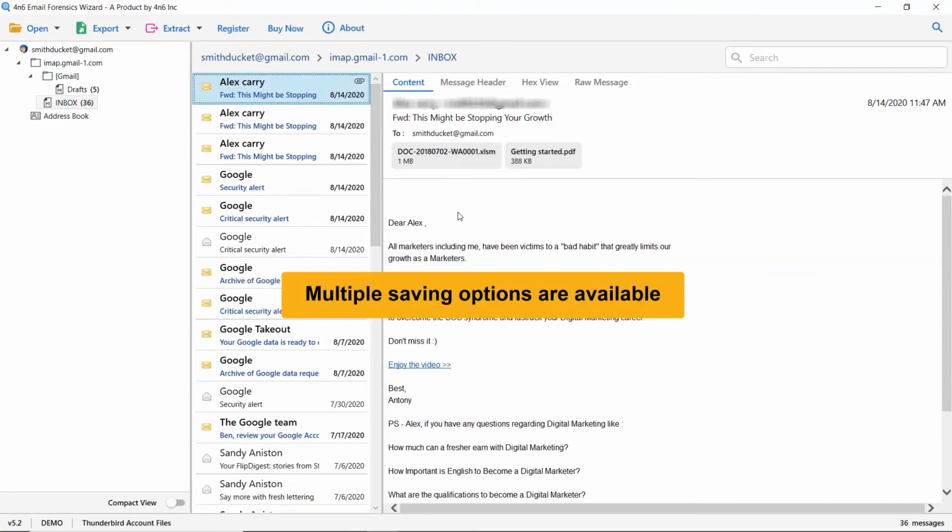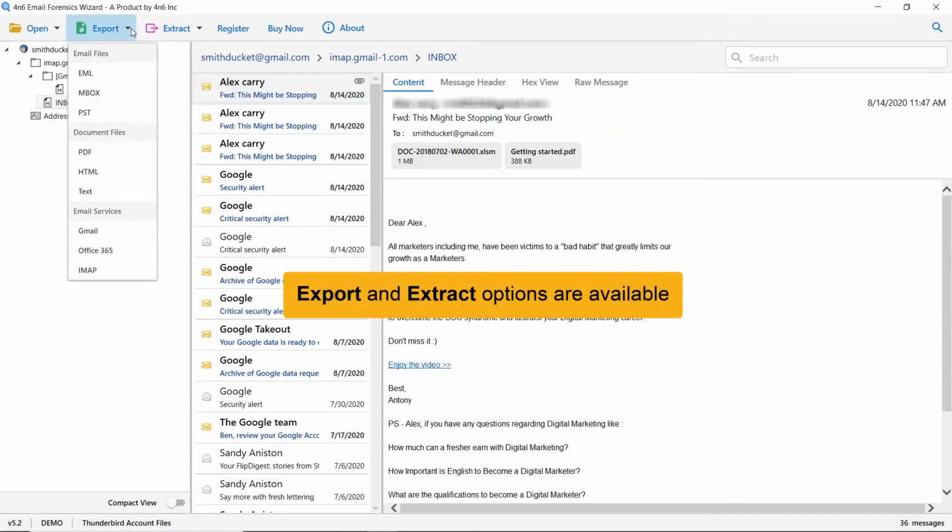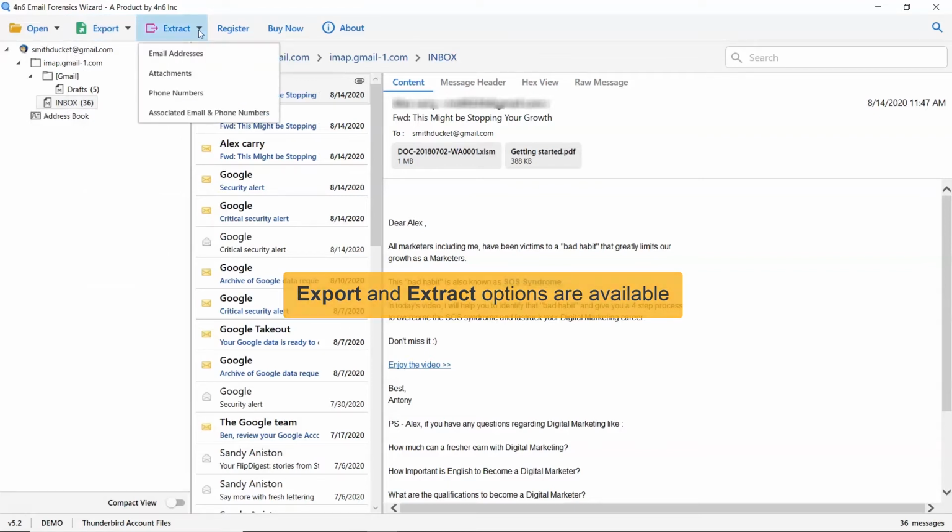This famous application also allows you to save the Thunderbird folder into multiple saving options. Moreover, you can extract phone numbers and email addresses from the Thunderbird mailbox.